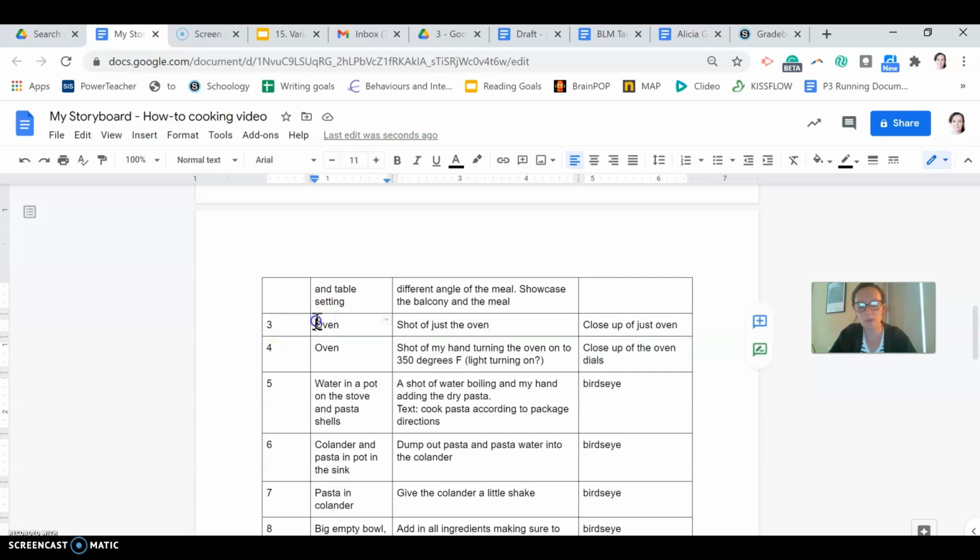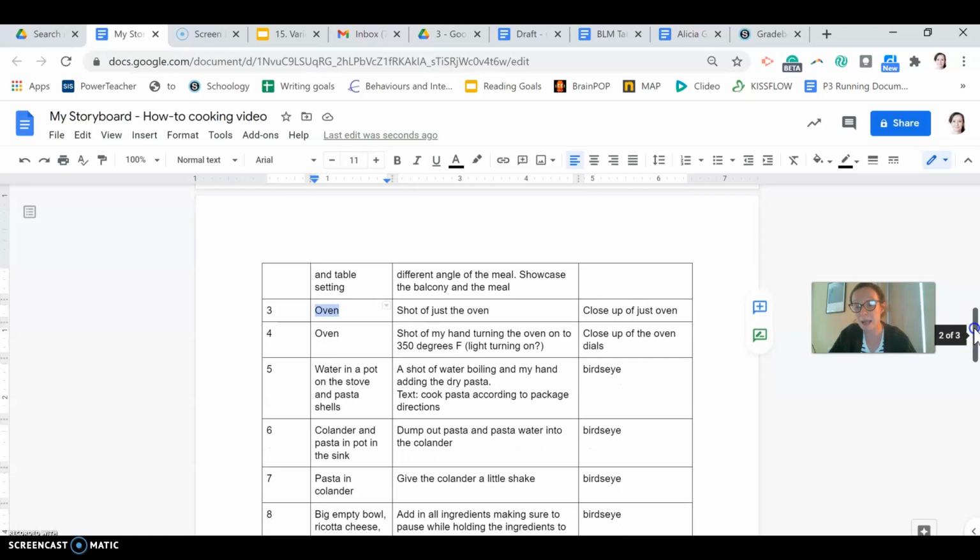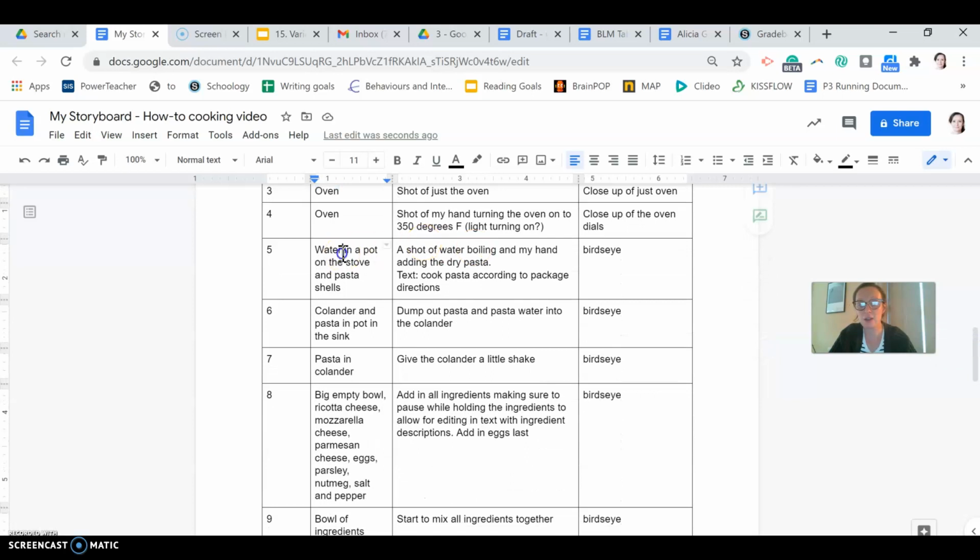So there are two different shots for the oven, one of just the oven and then my hand in there as well. So you need to think step by step by step what we're going to see. Then there's going to be water in a pot on the stove and pasta shells. The shot is going to be of water boiling and my hand adding in the pasta. And the text on the screen will be cook pasta according to package directions. And it's going to be a bird's eye shot.